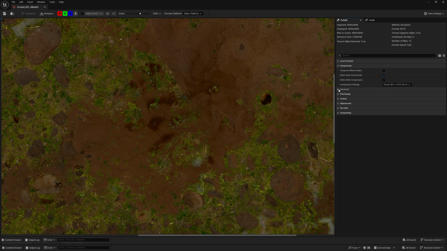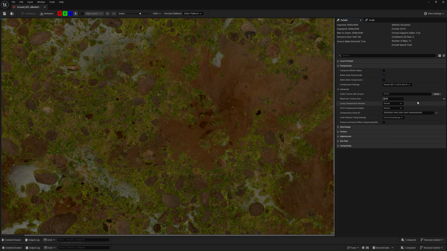I'm going to go under compression and advanced. Under here, you'll see there's a maximum texture size. Default set to 0, which means it's going to be whatever resolution the texture is natively when it was imported. But I'm going to go in and type a value. Now, if I type in a value that's not a power of 2, let's say I do 2000, it's going to go to the next closest, which is 2048, and it will automatically downsample to that. So you can see that when I did that, it automatically updated the texture to 2K.